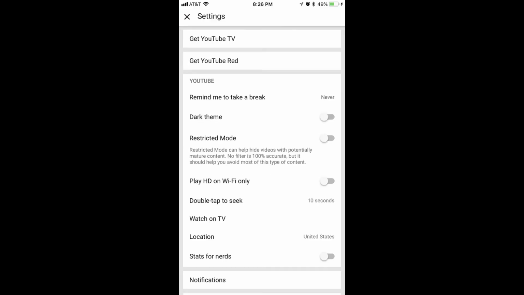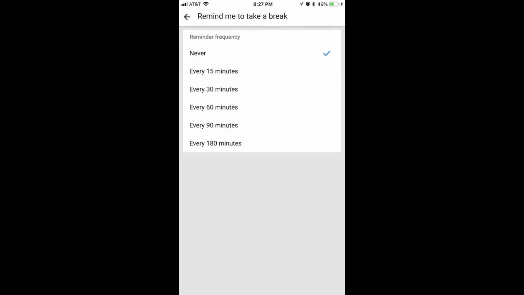The settings screen appears. Step 4. Tap Remind Me to Take a Break in the YouTube section. The Remind Me to Take a Break screen appears, displaying a list of options for how frequently you can be reminded to take a break. You can be reminded to take a break from YouTube every 15, 30, 60, 90, or 180 minutes.